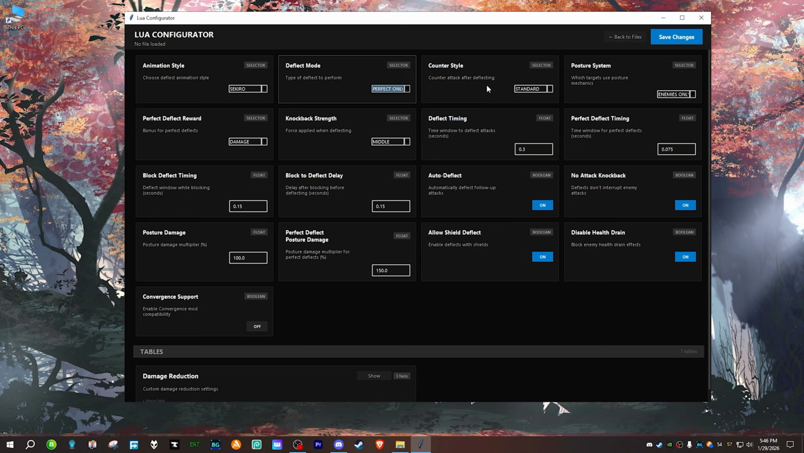Counter style, which is for the counter attacks or guard attacks. This is the Sekiro or standard. So this standard is Elden Ring guard counters. Sekiro is Sekiro counter attacks. So whichever you choose at your own taste. I'm going to pick standard.